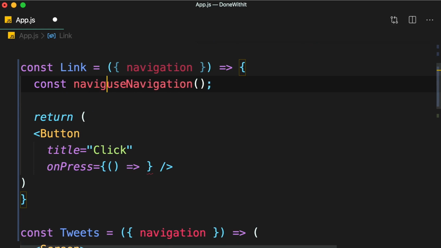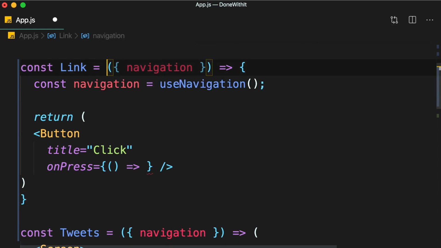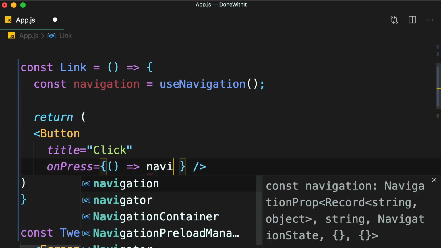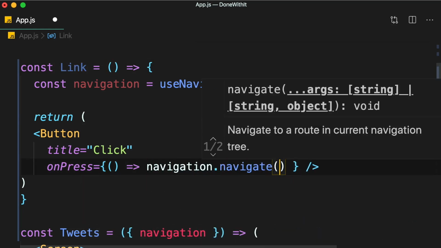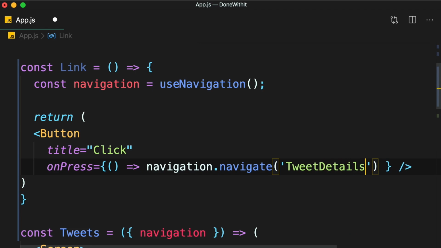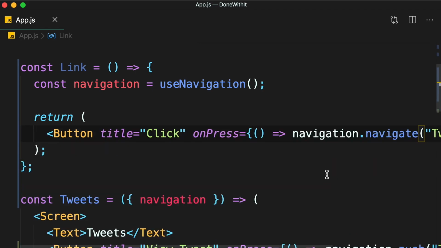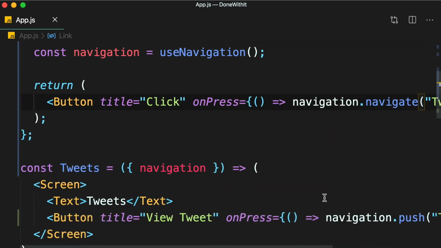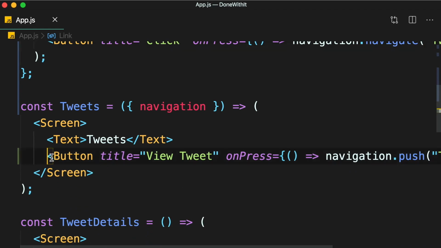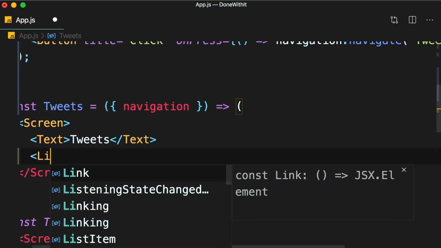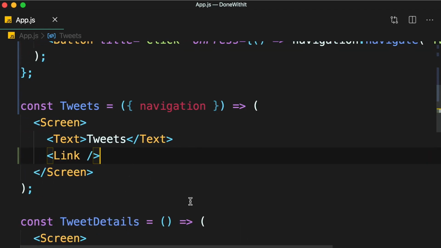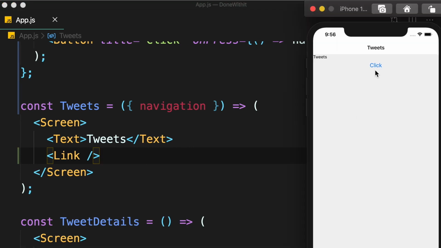So here's our navigation object. It's not available as a prop. And now we can call navigation.navigate to tweet details. Save the changes. Now we can use this component on our tweet screen. So let me replace the button with the link. Okay, take a look. Everything works exactly like before. Next, I'm going to show you how to pass parameters.